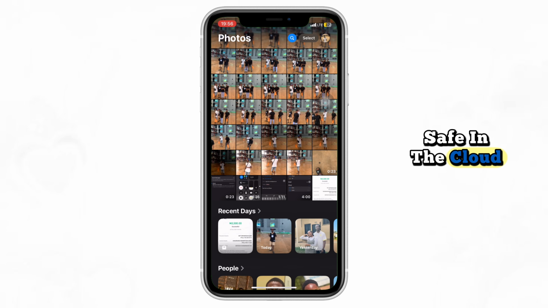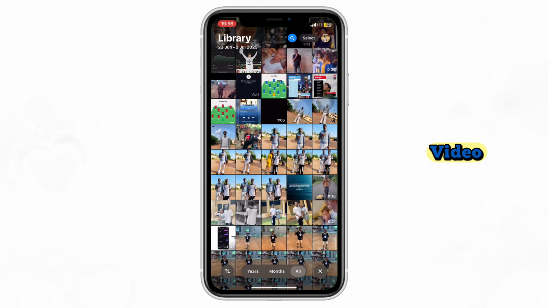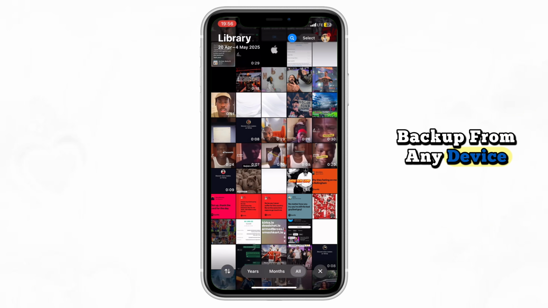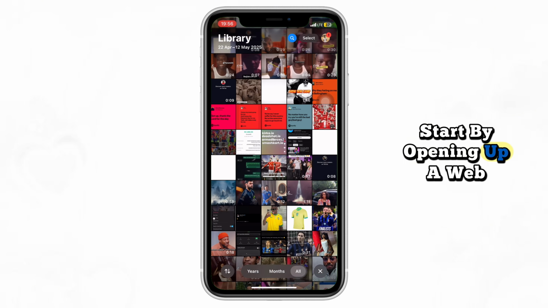Want to check the photos you've backed up to Google Photos? Maybe you're switching phones, or just want to make sure everything's safe in the cloud. Stick with me. In this quick video, I'll show you exactly how to view your Google Photos backup from any device. Start by opening up a web browser.